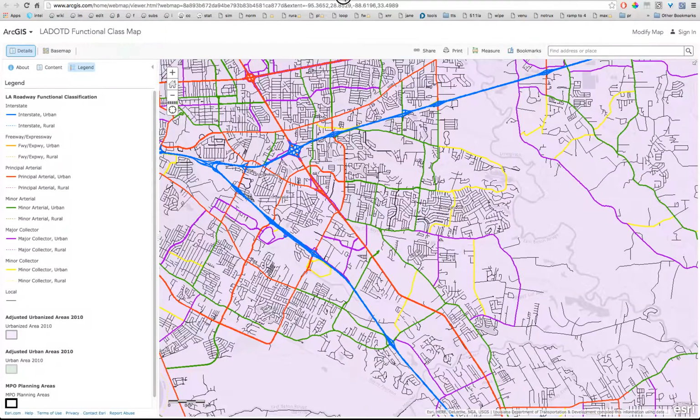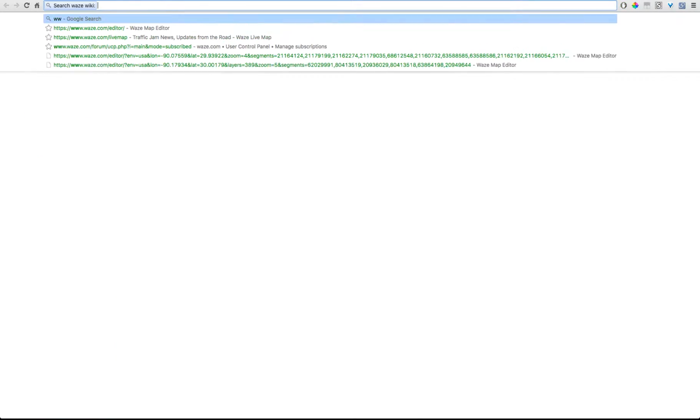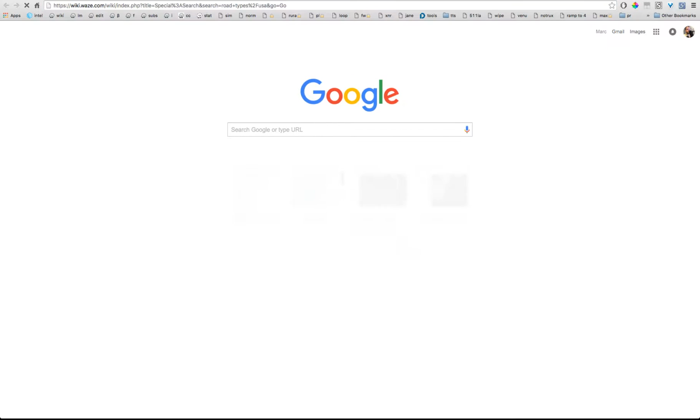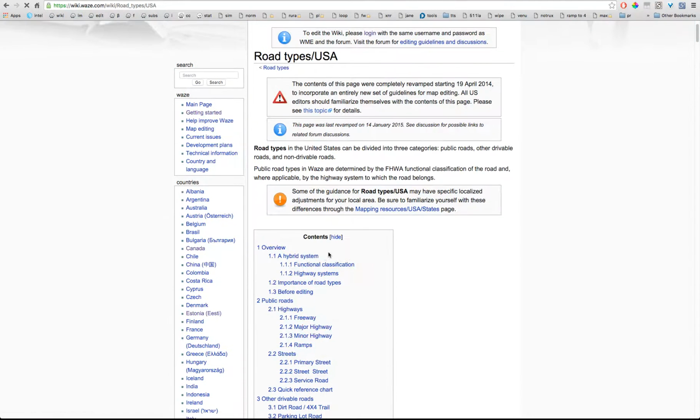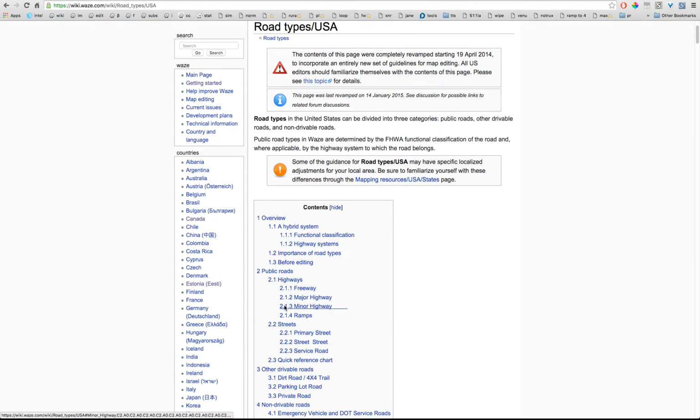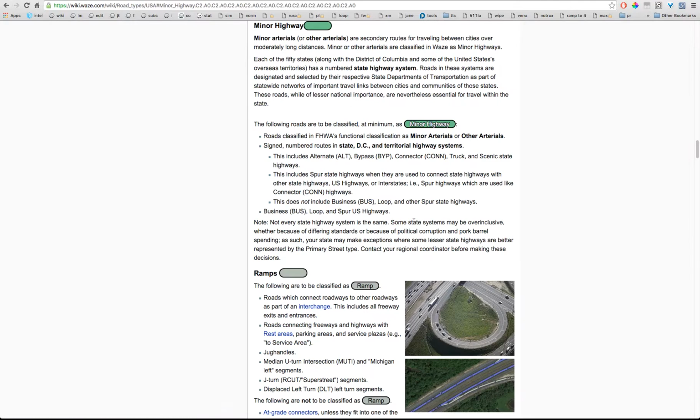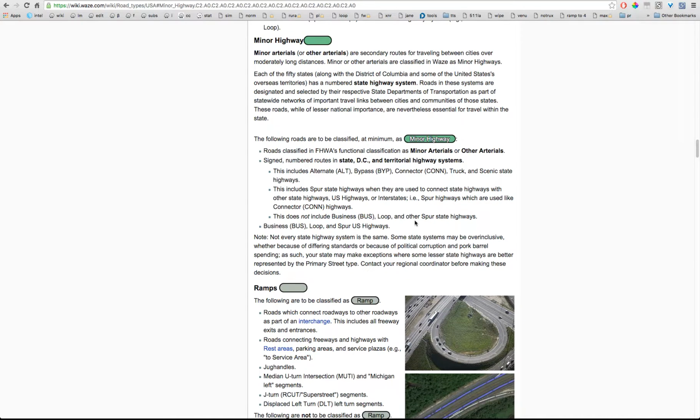You can check the road types article in the Waze wiki to understand how we do it. It's a little complicated, but in short, sorry, that's my alarm. Minor highways are anything that's a minor arterial in functional classification, or any state highway. And it gets a little more complicated, but that's the short of it.